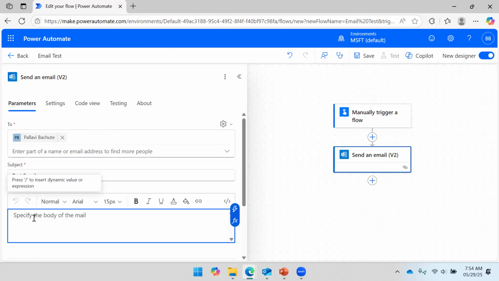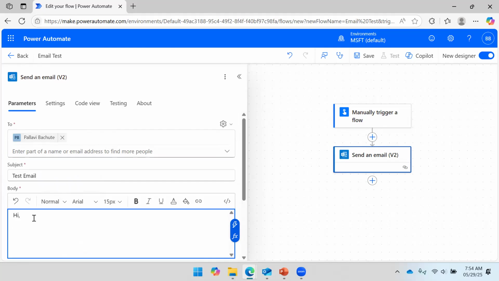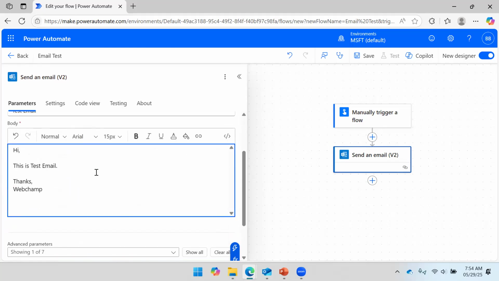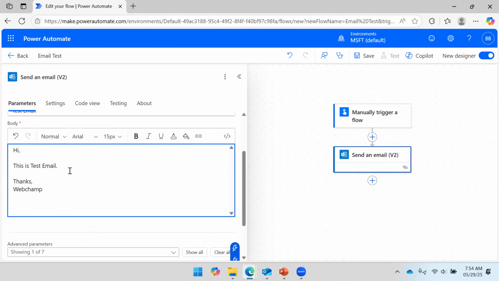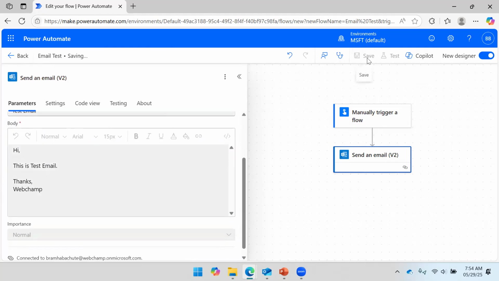And here I'm not going to specify anything. I'll just say hi, this is test email. Let's say thanks from the web jam. Right. So this is what I defined here. I defined to whom the email should go, I defined what is the subject, I defined what is the body. I will go and say save.